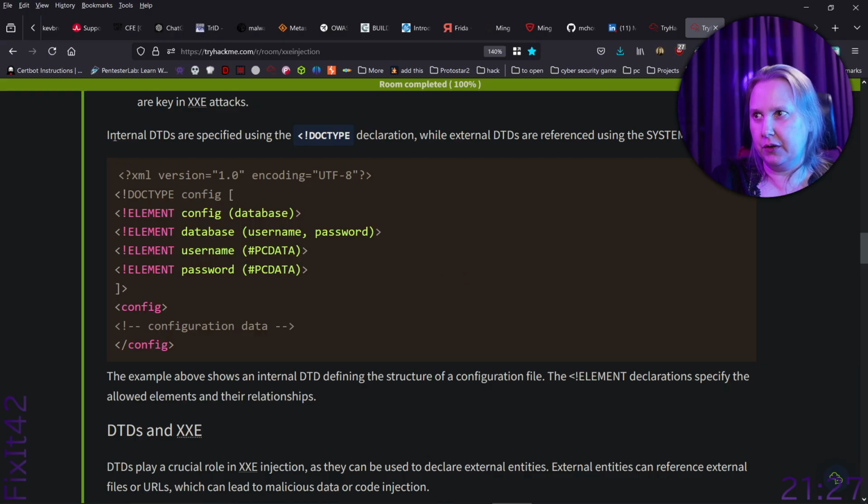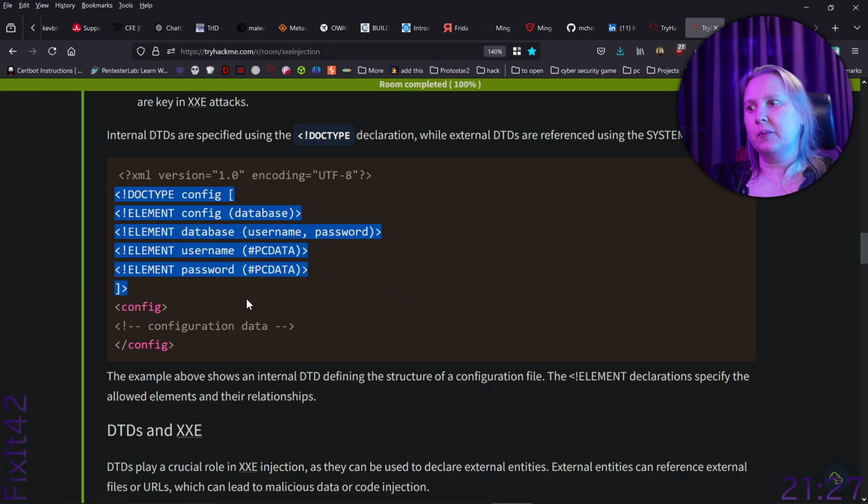So, internal DTDs are specified using DOCTYPE. So when we have a doctype, this is a DTD. And then we can have them external. And that's when we can do fun stuff.